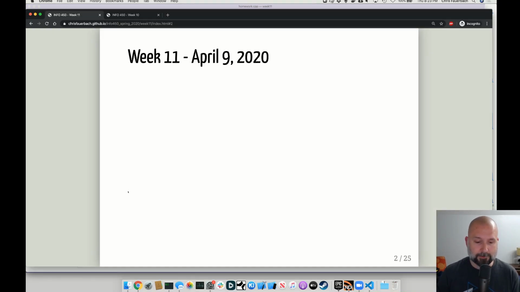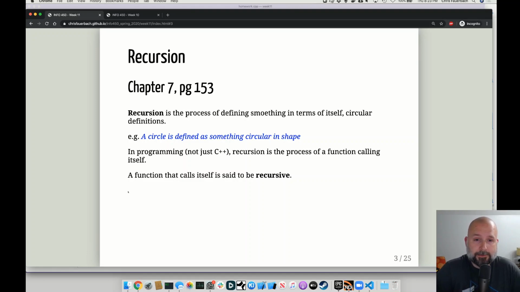So in today's slides, we're going to talk about recursion. Recursion is in chapter 7 of your book, page 153. Recursion is the process of defining something in terms of itself, circular definitions. Here's a quick circular definition: a circle is defined as something circular in shape. The problem is you have to know the definition of circular to know what this definition means, but the definition of circular is a definition of circular. So it's kind of a recursive definition.